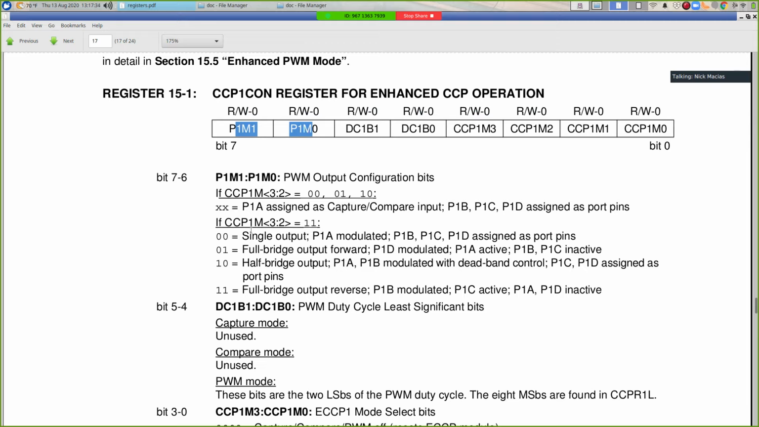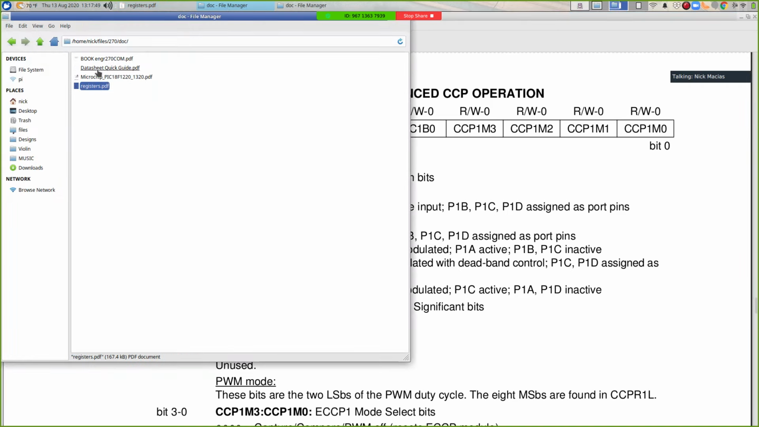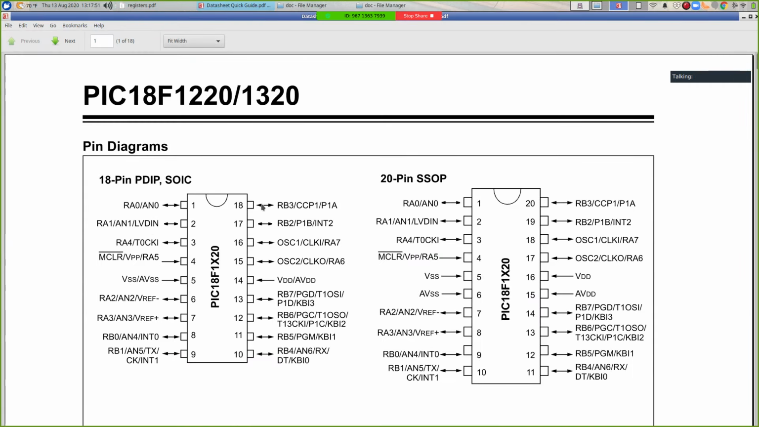And the one we typically use is a single output on pin P1A. So we would set these two bits to 0,0. And then we generate pulse width modulated output on pin P1A. Well, what is pin P1A? P1A is pin 18, that's also RB3. So bit 3 of port B is the PWM generated system output, which is why it's wired to that little motor on the GUI interface.